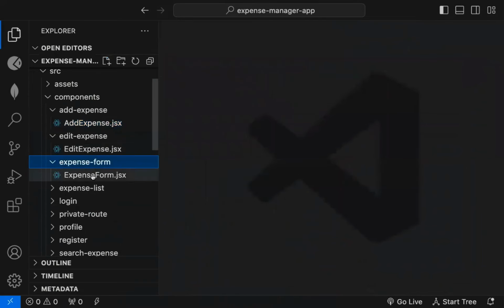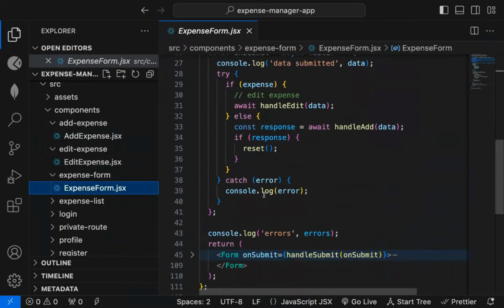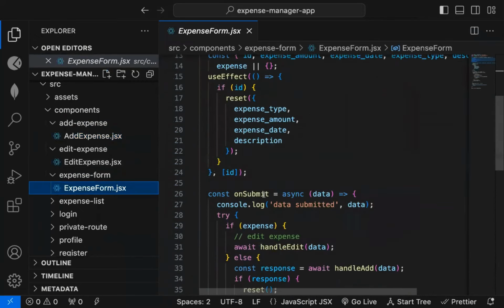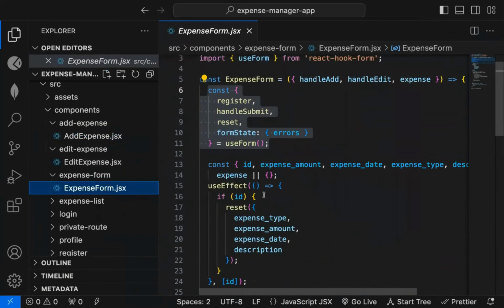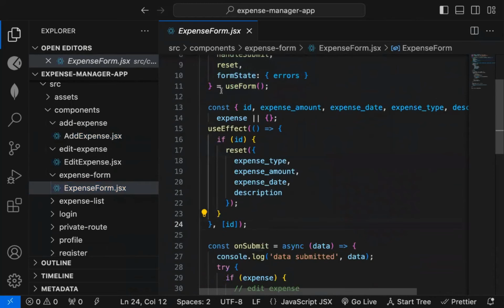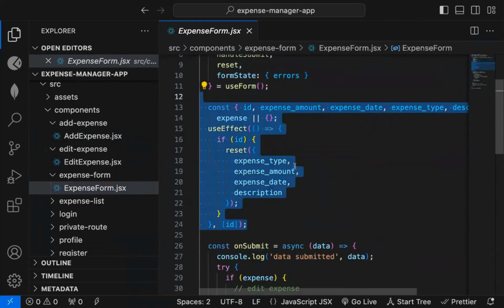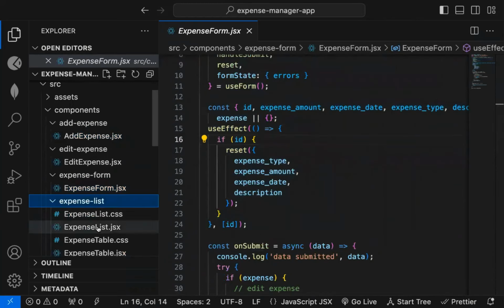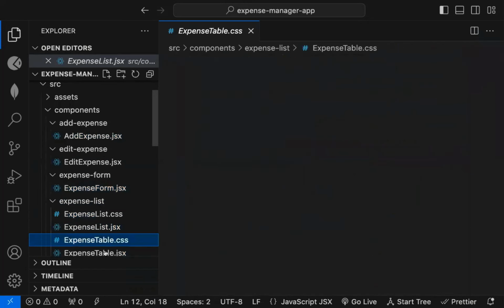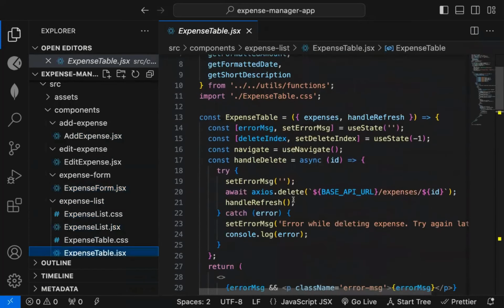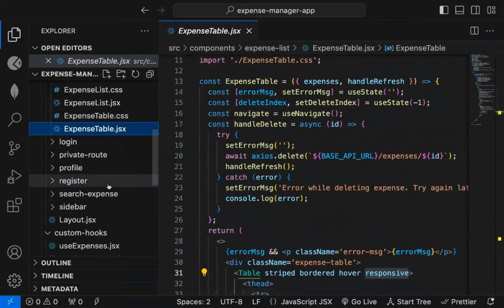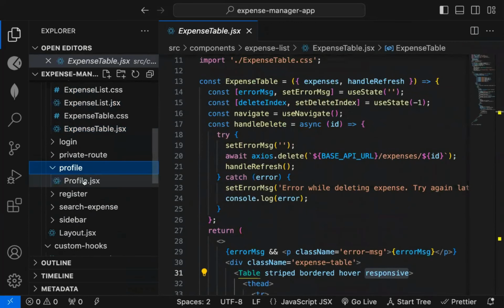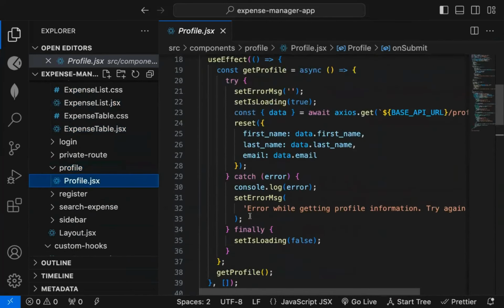Expense form. Here also you can move this to a separate hook, but that is fine. Expense list, expense table. This is just one method. Don't do too much refactoring.